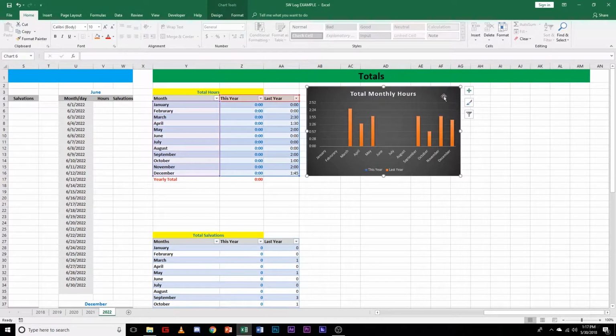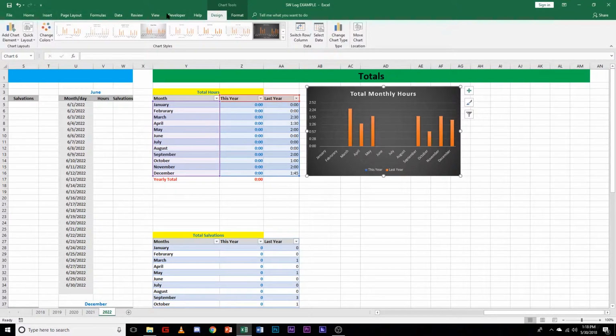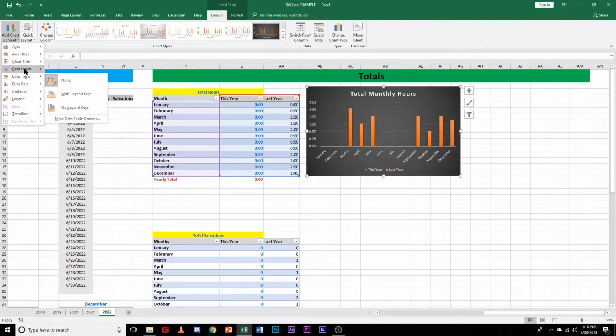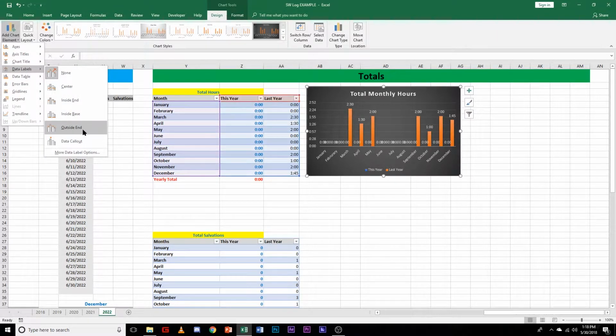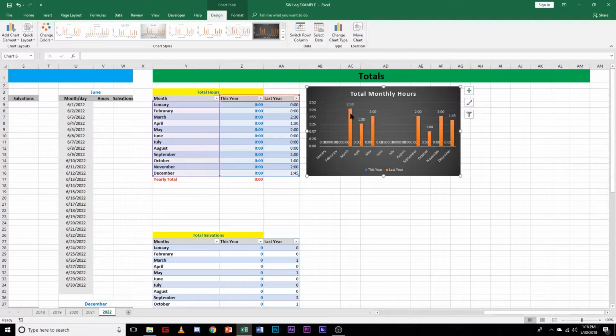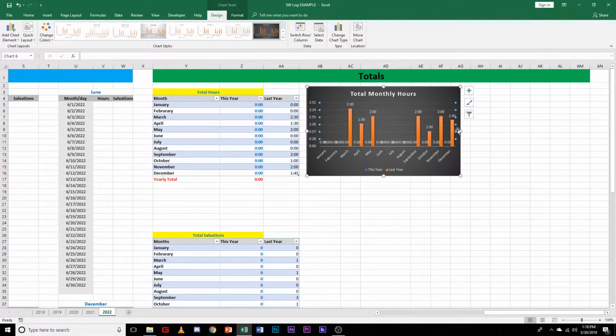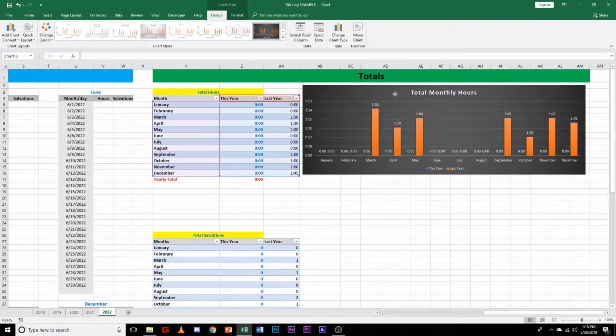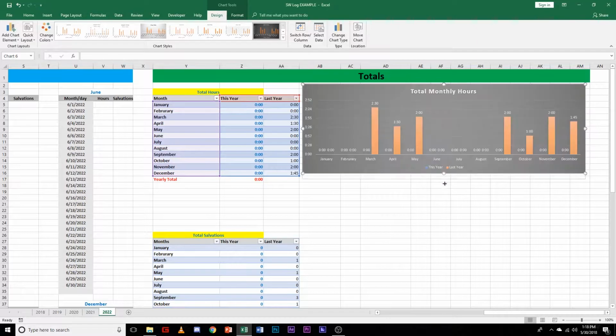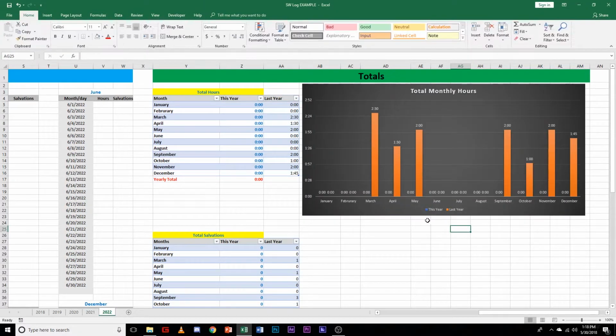All right. Then while it's clicked on the graph, I'm going to go to design, add chart element, and then data labels, and then outside end. That way I could see a reading on top of the bar graph. On top of the bars, these bars right here. And then I'm going to stretch out the graph, make it a little better so it's easier to read. There we go, pretty simple.